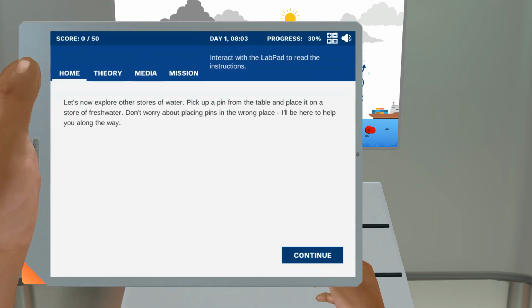Let's now explore other stores of water. Pick up a pin from the table and place it on a store of freshwater. Don't worry about placing pins in the wrong place. I'll be here to help you along the way.